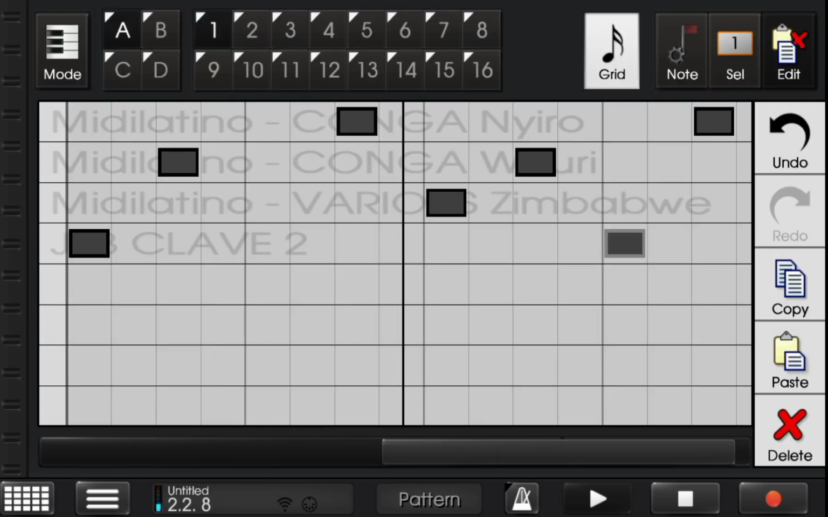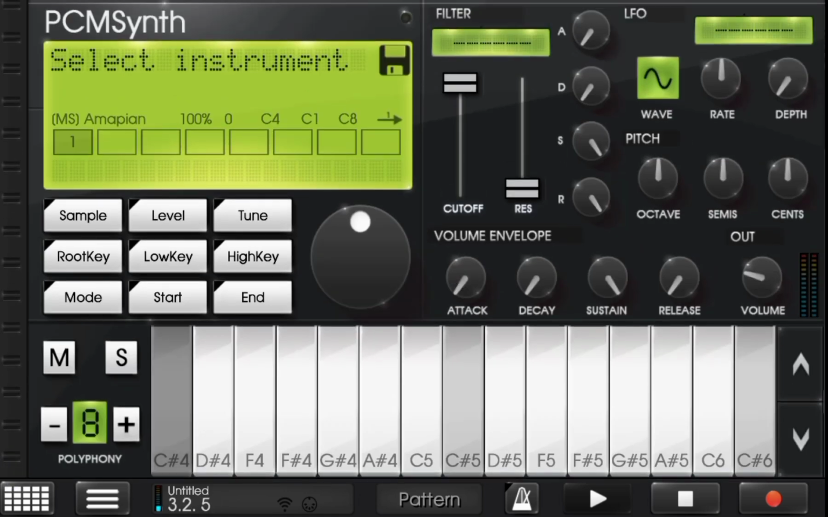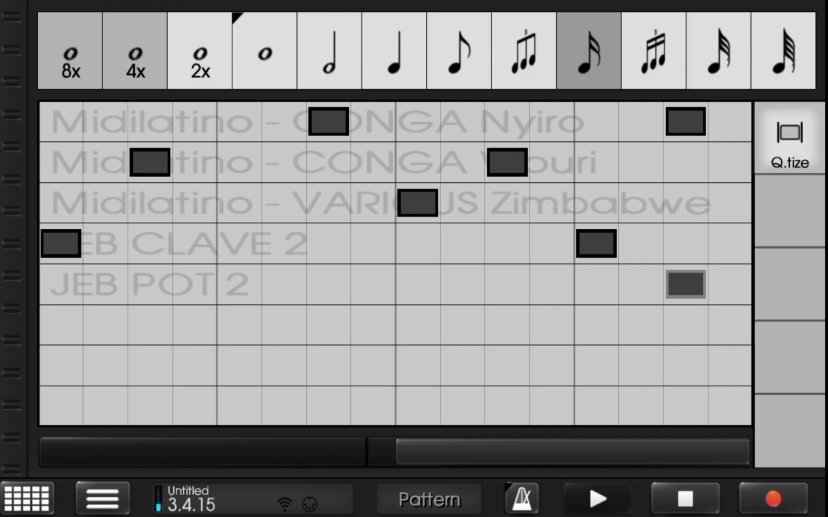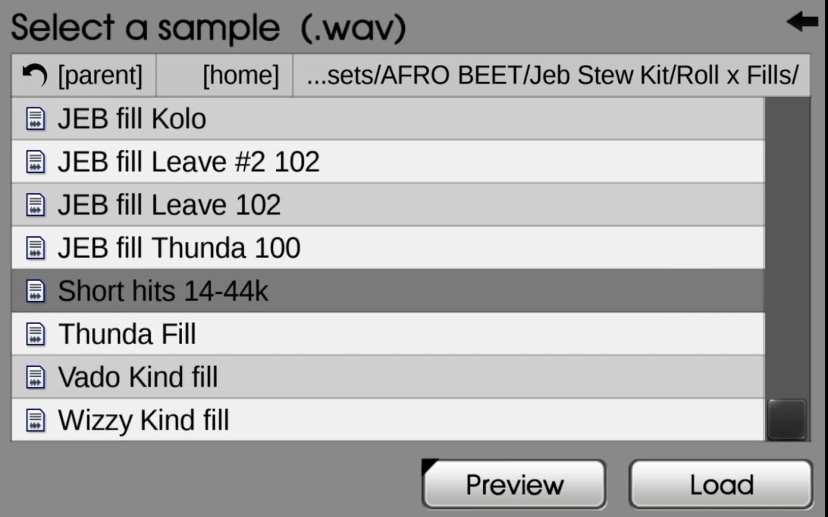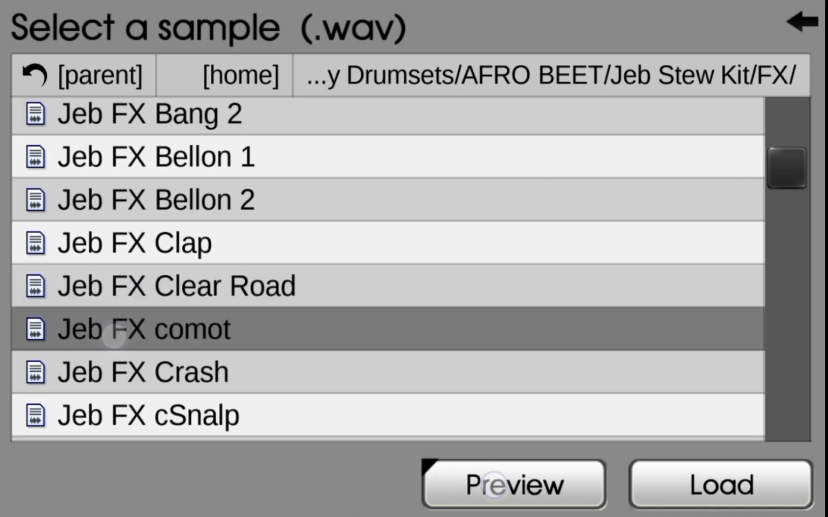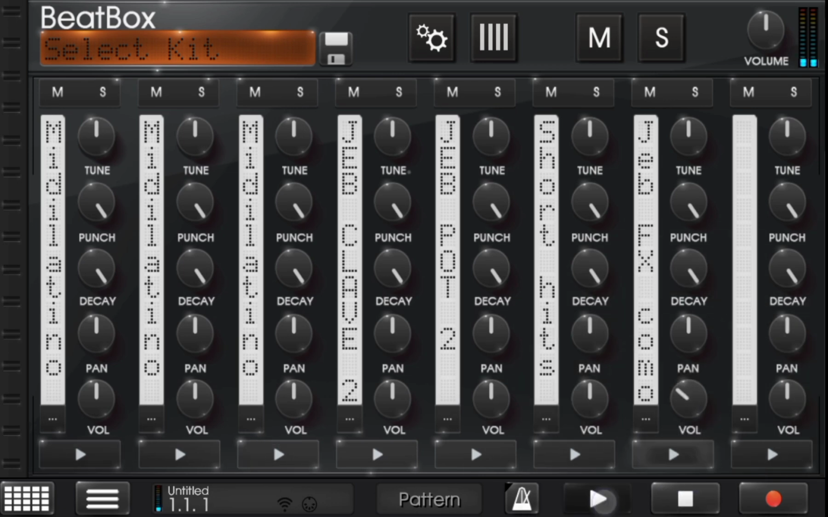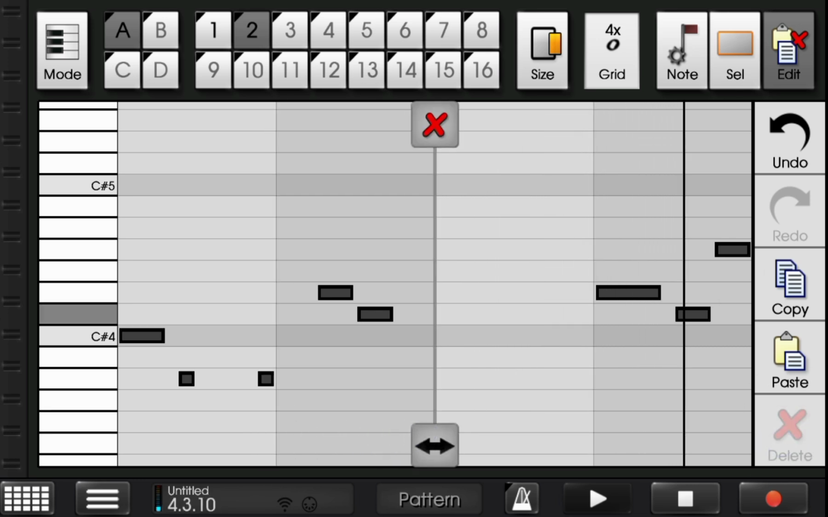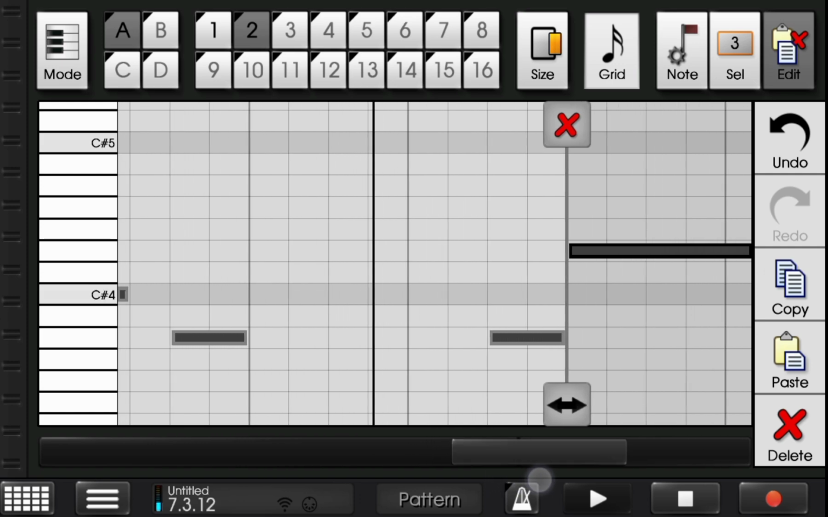I'm going back to the packs. Then I'm going to edit the bass pattern. Let me save this beat.